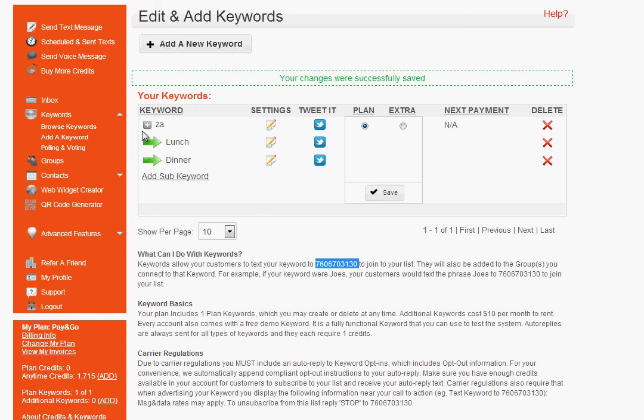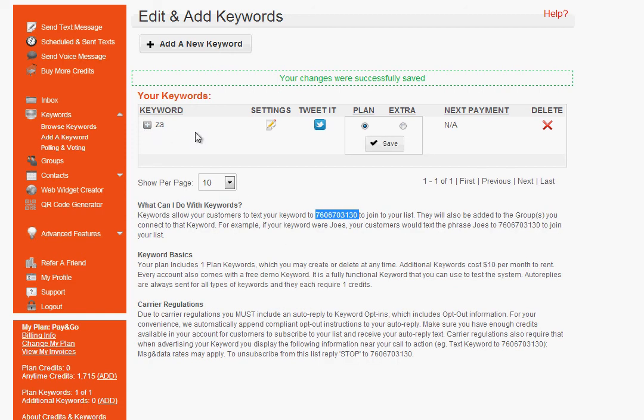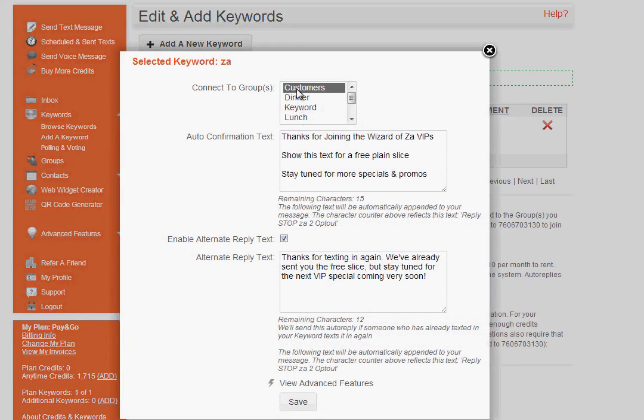Now, even though I've set up the sub keywords, the primary keyword will function by itself as well. So if someone texts za to 760-670-3130 without any sub keywords, they're still going to be added to the groups that I've selected, which are of course the customers group as well as the VIPs group, and this za is the free slice campaign.